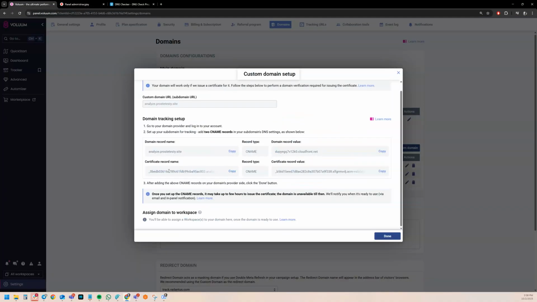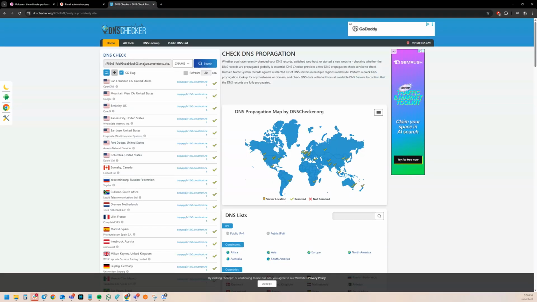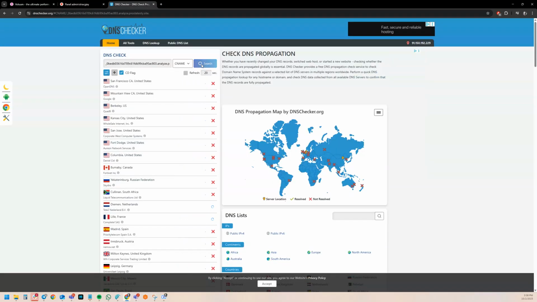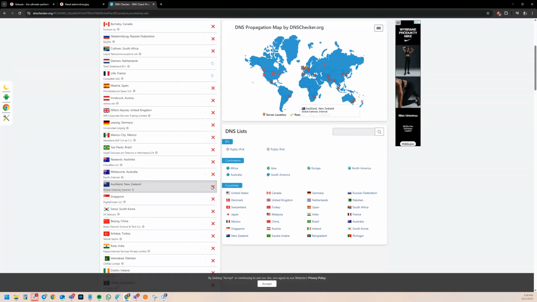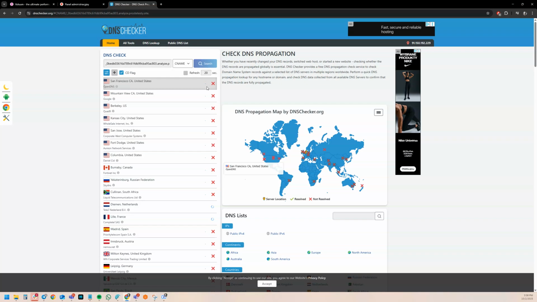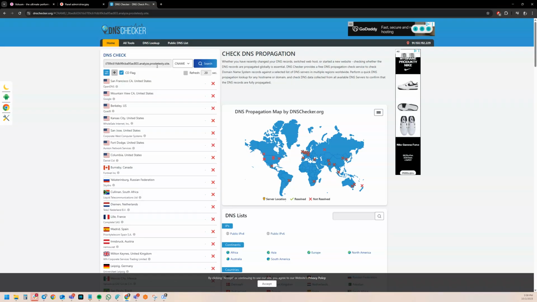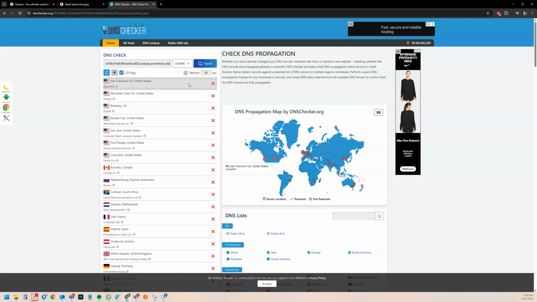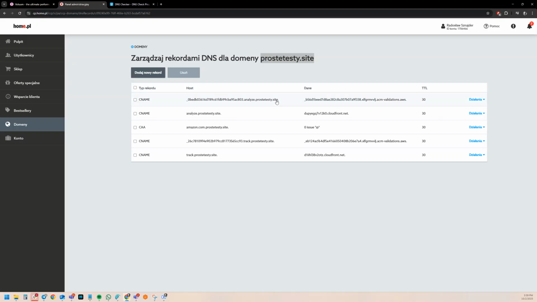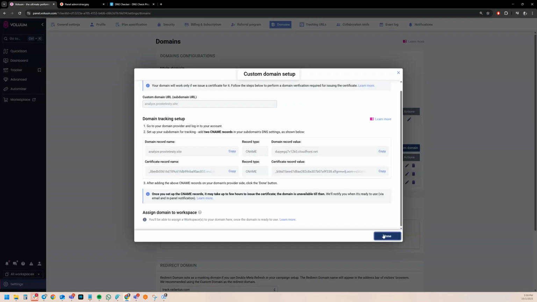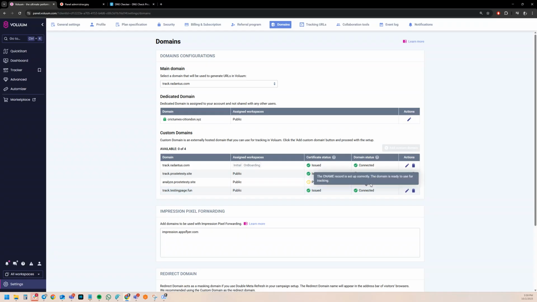Let me check the second one. I'm copying the second certificate, CNAME, search. We can see it's not yet propagated, so we simply need to wait. Usually it's up to 12 or 24 hours. We just need to observe it and make sure if it's propagated. We can also remove this dot at the very end to check it. We've got the same result, so we simply need to wait a little bit for this certificate to be propagated. Now, once I hit done, as you can see, they are waiting for the propagation.